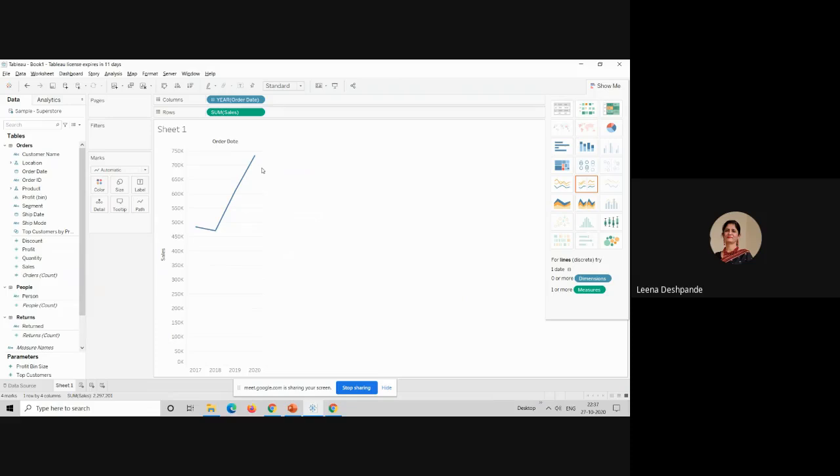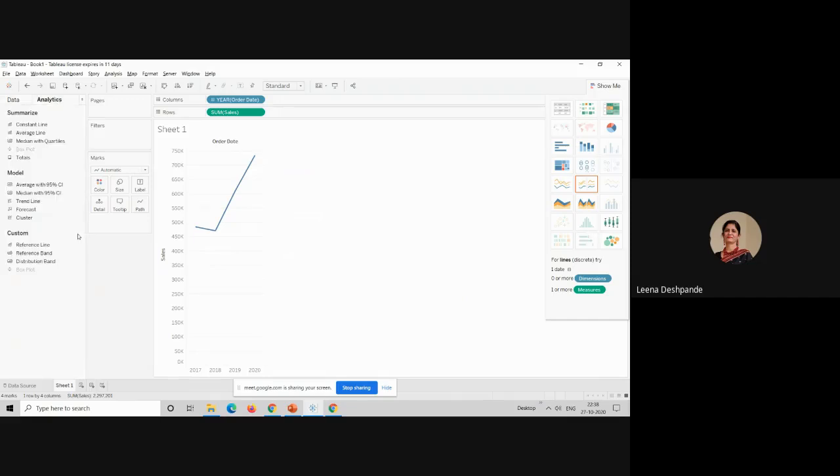Now I want to forecast what my next 2 years' sale would be based on this historical data. Forecasting means you have some previous years' data, and based on that data, you are going to predict the next 1 year, next 2 years, or next 6 months. So go to analytics, select forecast, and just drag and drop forecast here. Now you can see the shaded part here, this is your forecasting.